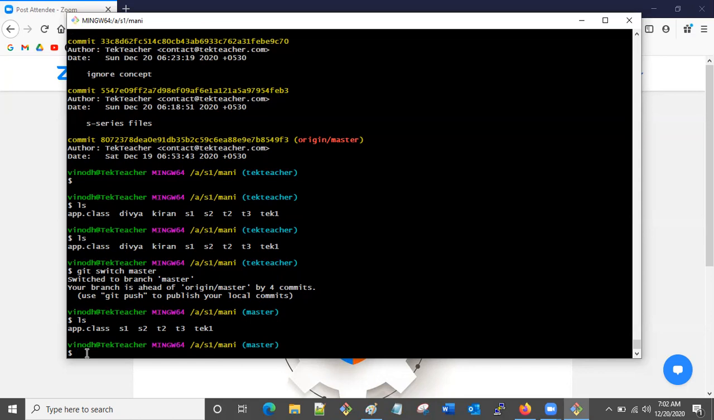So now, in the master branch, I don't have the Kiran and Divya files. These two files are extra in the tech teacher branch. So I want to merge the tech teacher branch into the master branch. How to merge the branches? Here we have a command called git merge. Which branch do you want to merge? Currently I'm in the master only. I want to merge the tech teacher branch. Directly you can give tech teacher here. No need to give a source and destination like that.